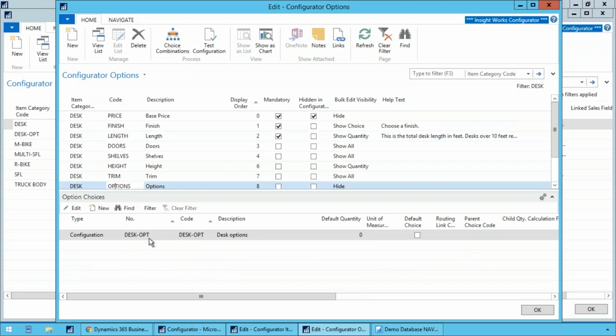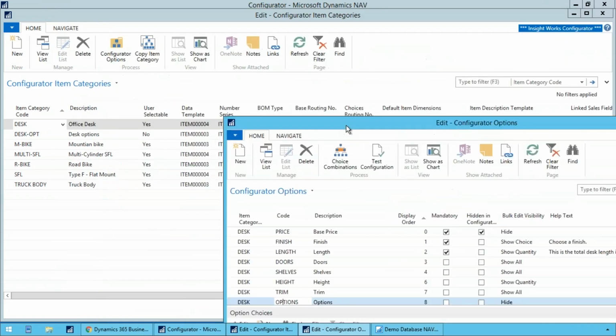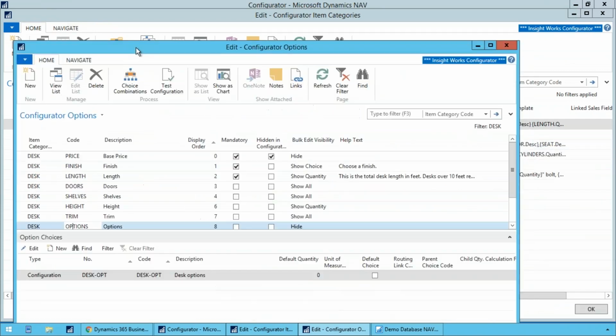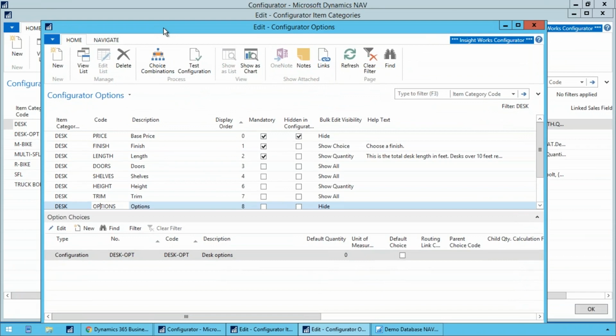Oh, and down here, the last one, is a configuration where this is going to be a sub-configuration. So when I go to build this configuration, if I choose the desk options as an option, it's going to allow me to do that sub-configuration, which, if I move this down, is this desk options configuration. I'm going to show you how that works in just a sec. All right, so that's the basics.